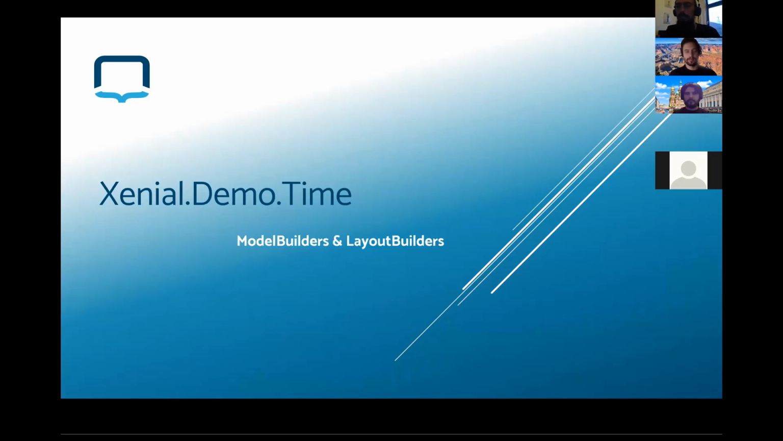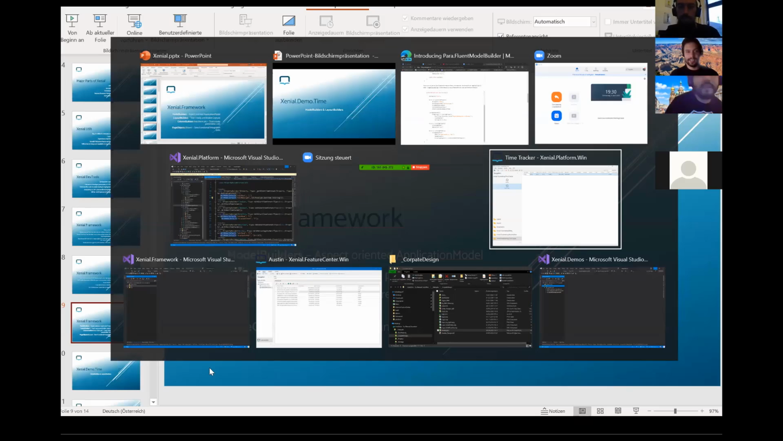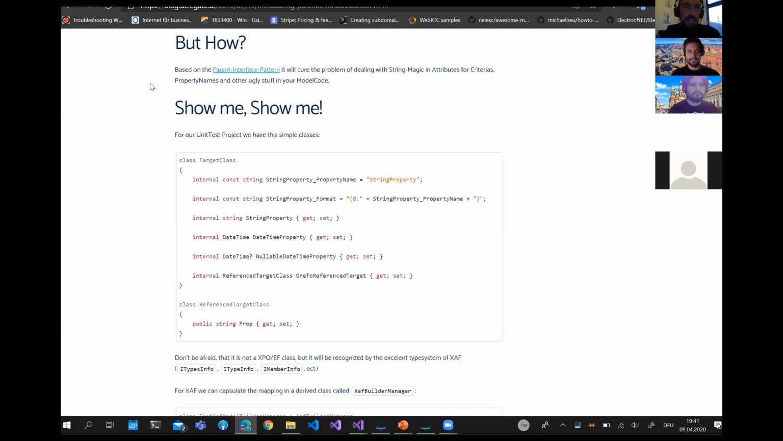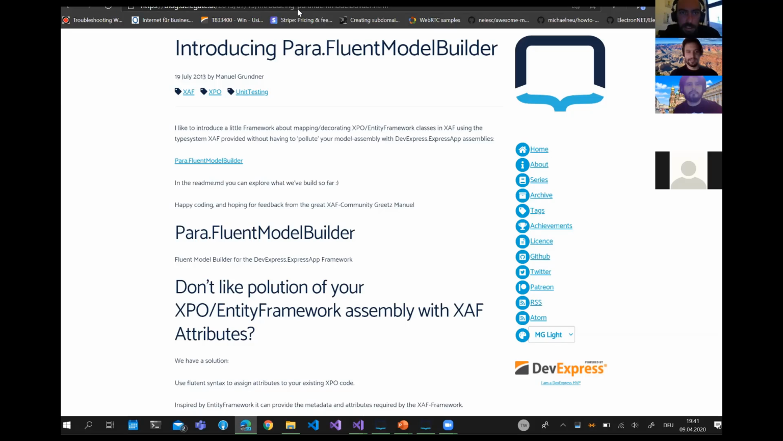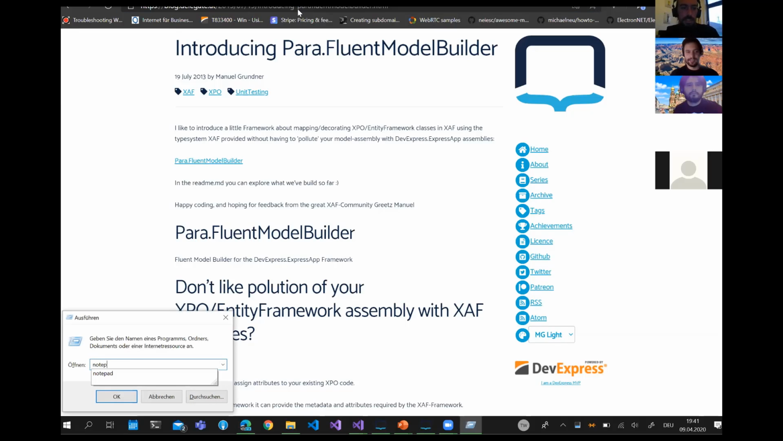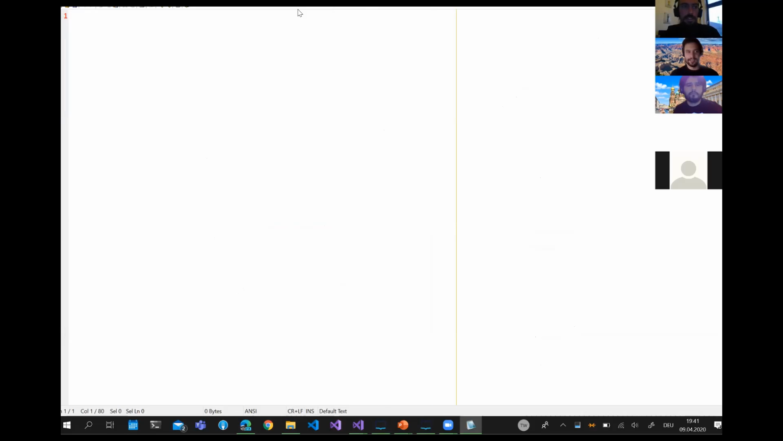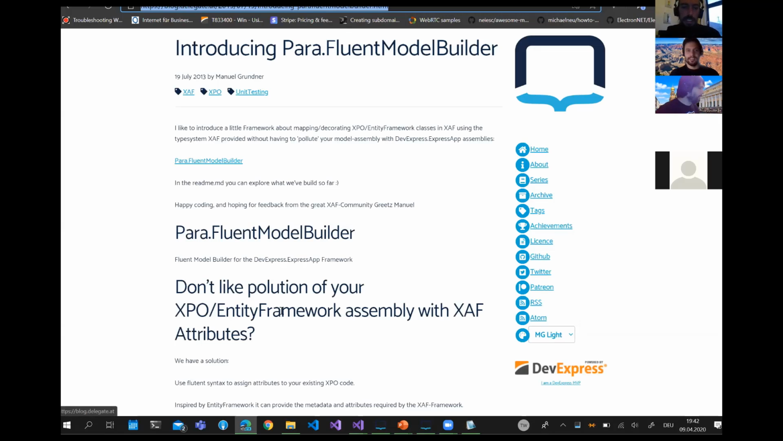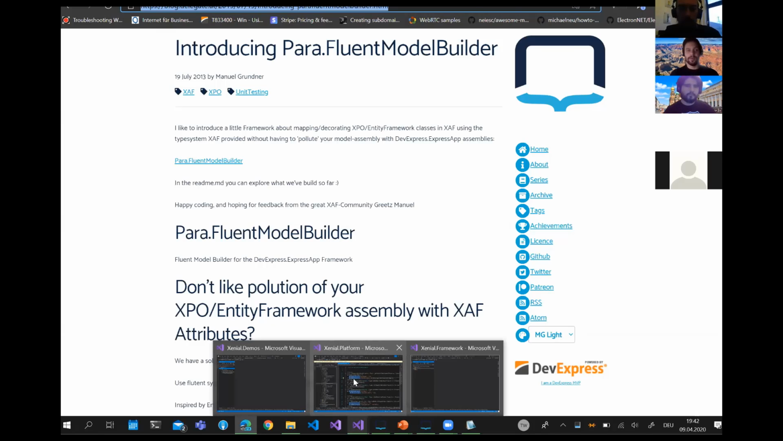5 minutes, 10 minutes for a quick demo. Yeah, go ahead. Sure, please. You can read about the fluent model builder pattern on my blog. Was this one? This one, or just search for Fluent on my blog? Yeah, I will put it in the description of the video when we publish this.